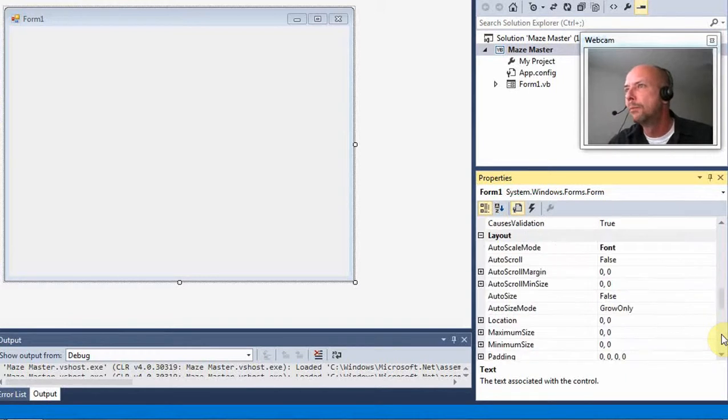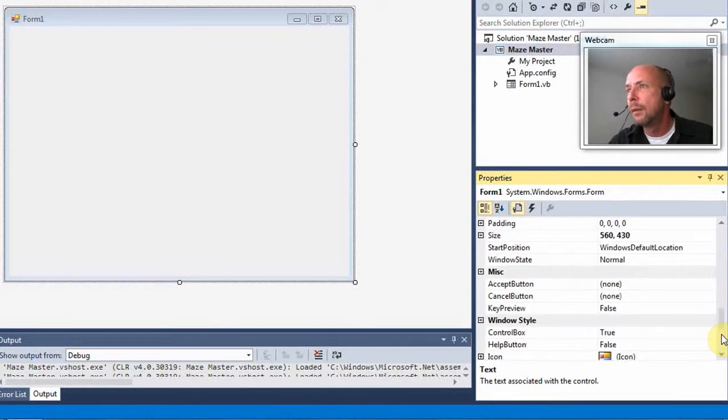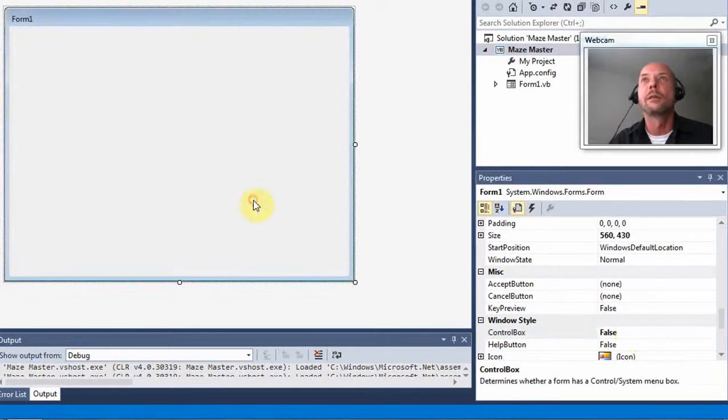Boom, boom, boom. Layout. This is a button. Control box. That's what it is. Control box. We don't want that. I remember this because I found this a long time ago. All right. Double click on it. Turn false. Now look at that. The buttons are gone. Pretty cool.